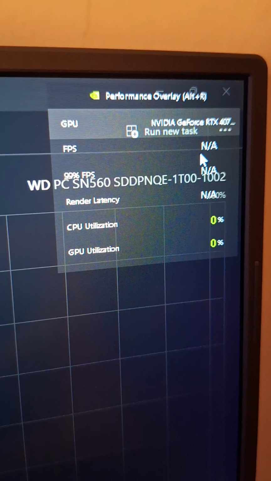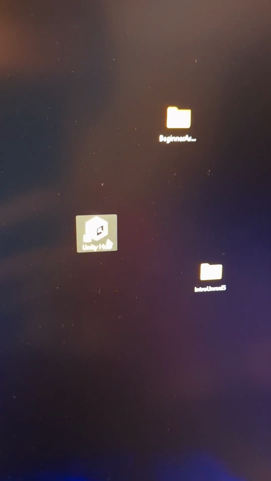Oh yeah, Alt R for the GPU overlay. But that's it. And also 2D retro games with Unity Hub. Beautiful.